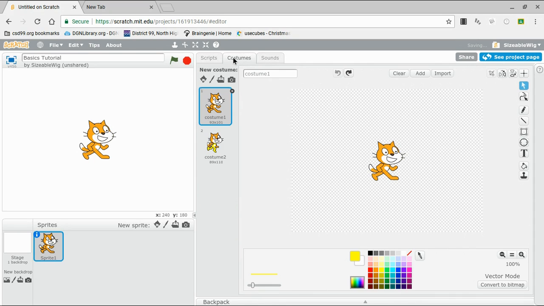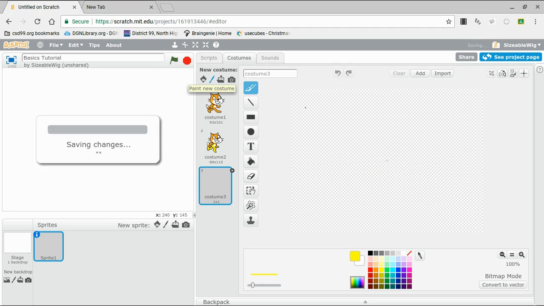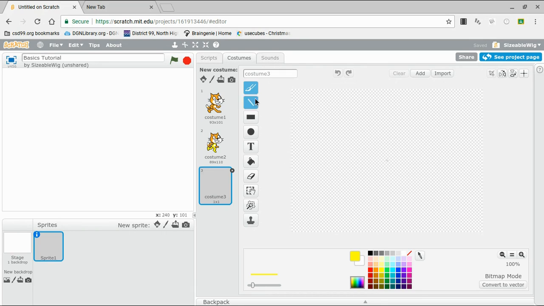And you can also click on costumes. You'll be able to add other costumes or create new things so that it looks different. So if I click on the paint new costume, then a blank thing will come up and there'll be a few different options. There'll be the color, paintbrush, line, and then there'll be rectangle, square, and text and stuff. So I can make it so that it says something.